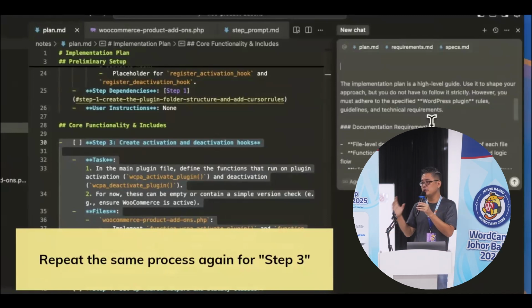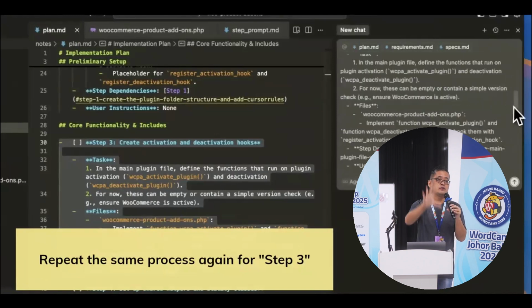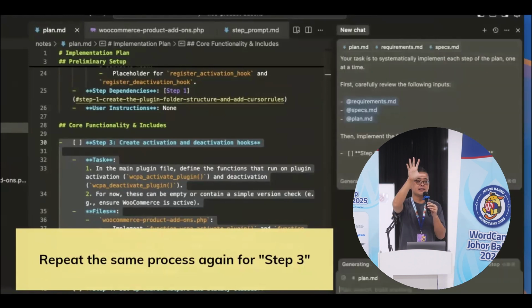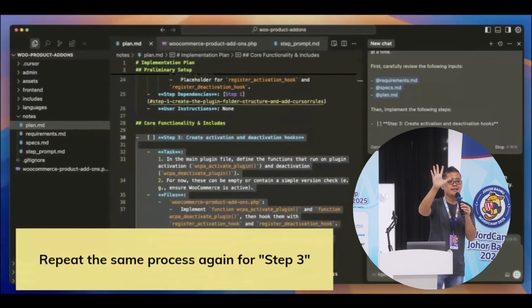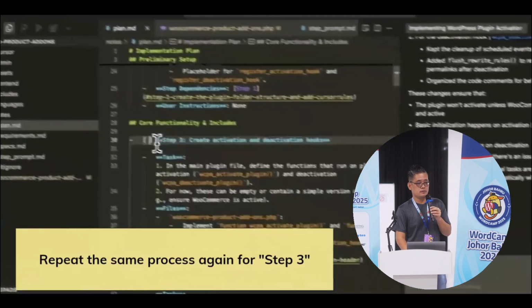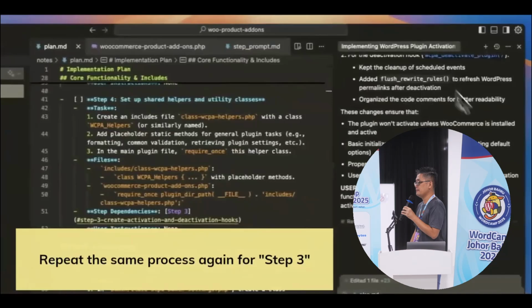So basically what we are doing here is that we are repeating step by step until all the steps are done. So step 1, after done, step 2, step 3, step 4, until all the steps in the implementation plan are done. Okay? So let's look at the result of how it looks like.